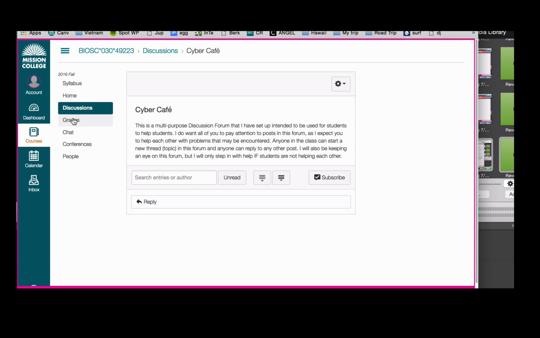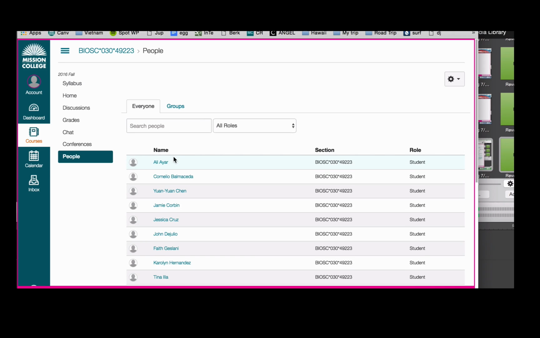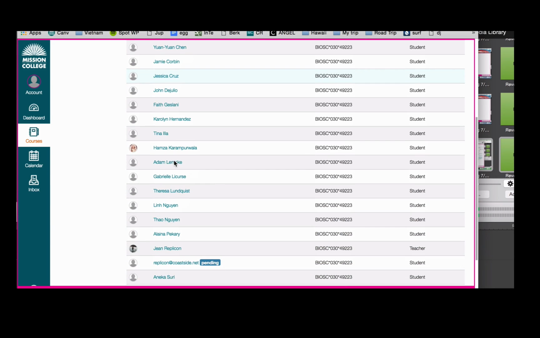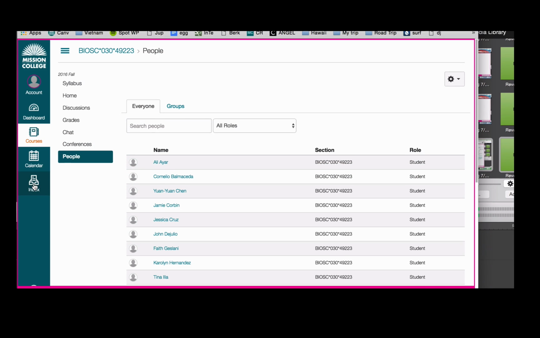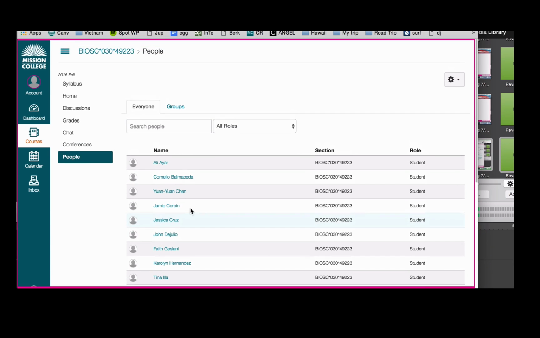And speaking of communicating with classmates, the list of people in the class can be found under People. And so here you can find the names of your classmates. And if you want to write any of them, that can be done using the inbox and selecting for our class BIOSC30 and the name of the classmate it is that you wish to communicate with.